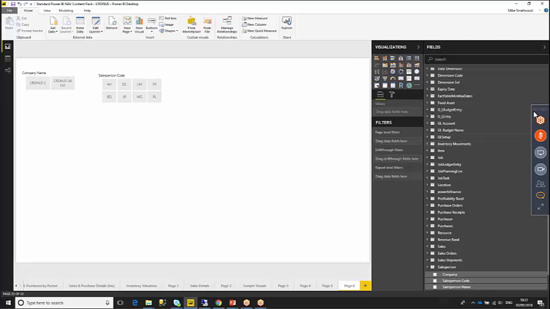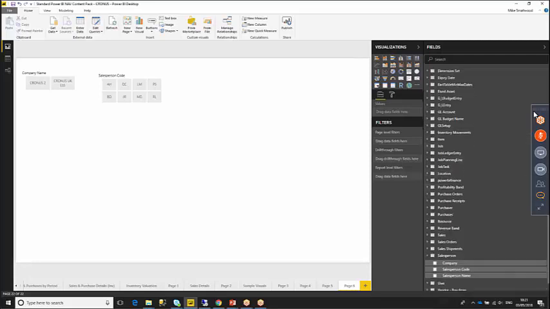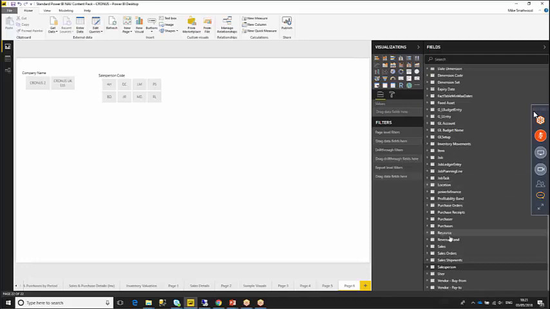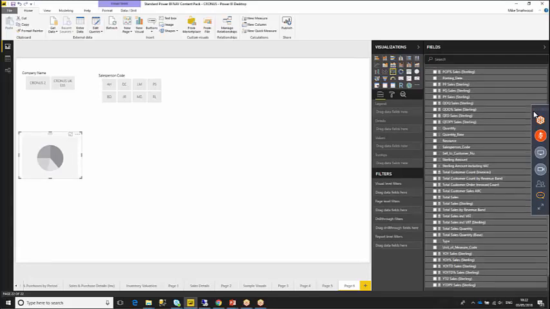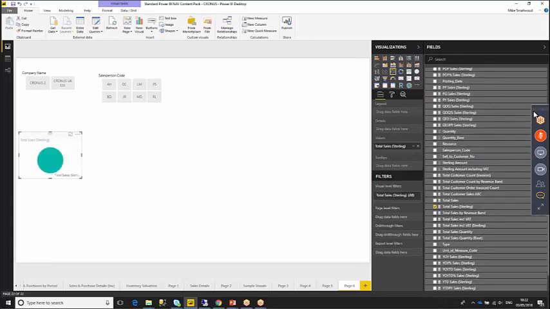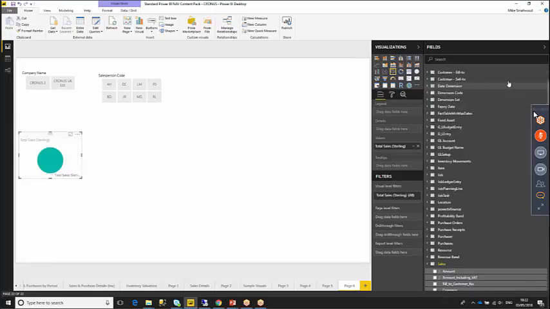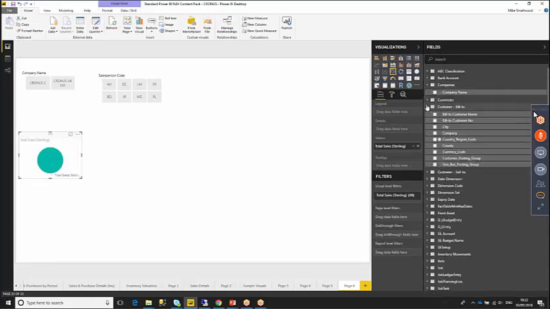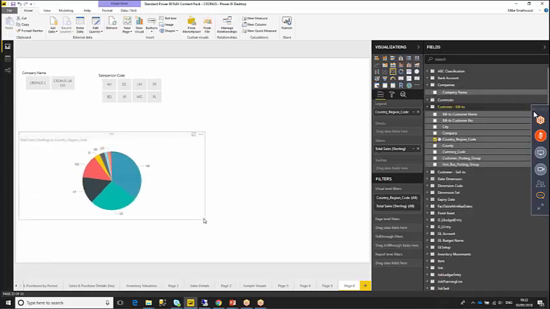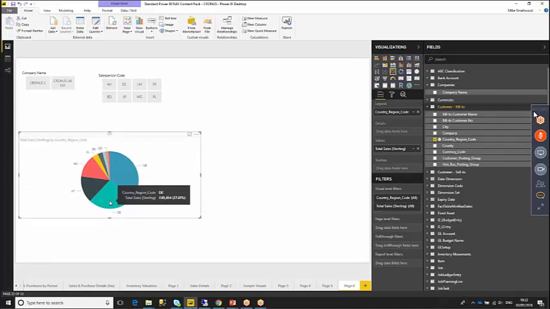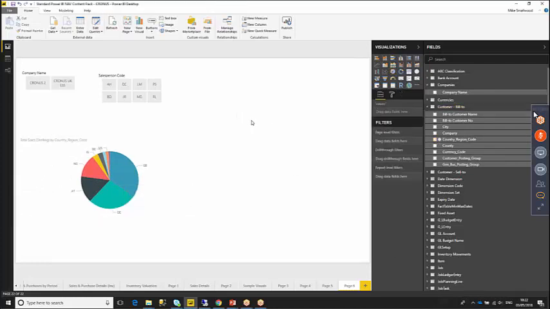So what we'll do is we'll come back to sales. We'll make a pie chart and we'll do total sales sterling. And we'll pick the bill to customer and we'll add country region in there. So you start to see the picture. We'll just quickly finish off and we'll add a matrix view.